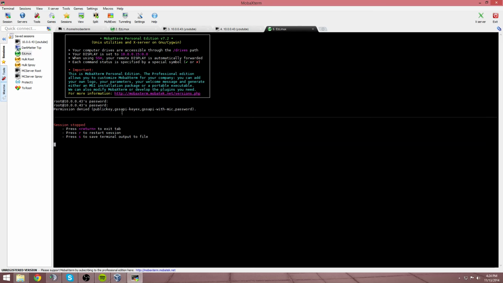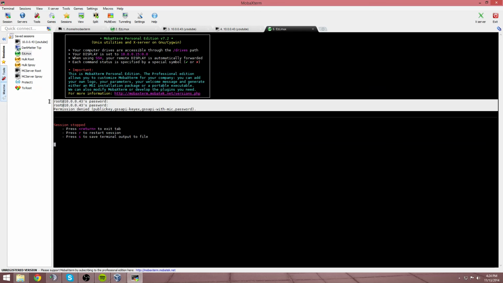permission denied. This is good news. Here I just typed in the password wrong. But this means we disabled root login.